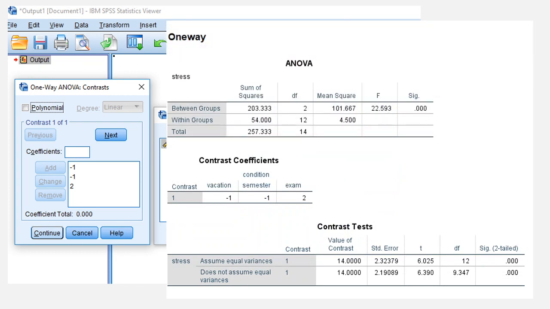your ANOVA output is going to additionally have the results from that contrast test there at the bottom. Okay, so if you look down at the bottom of that output for contrast tests, what you see is you see the value of the contrast, you see a t-value, which denotes the magnitude of the difference based on this comparison. So that t represents the magnitude of the difference between exam by itself and vacation and mid-semester pooled together. And you see that it is significant. That tells you that the exam group is different from vacation and mid-semester pooled together. That's basically what the contrast result tells you.